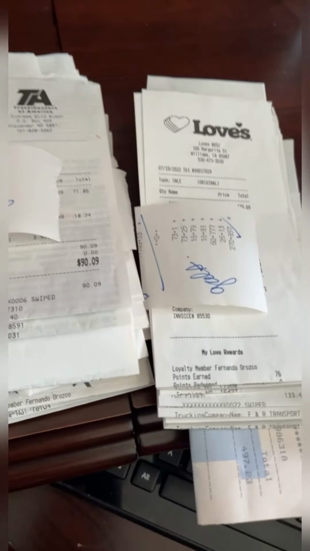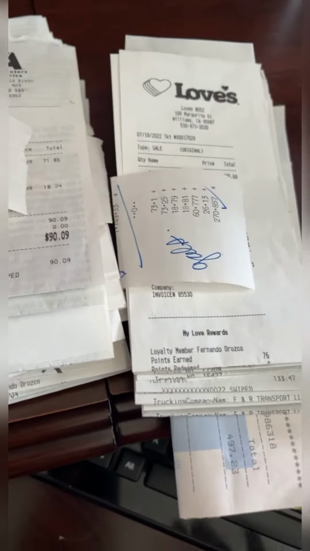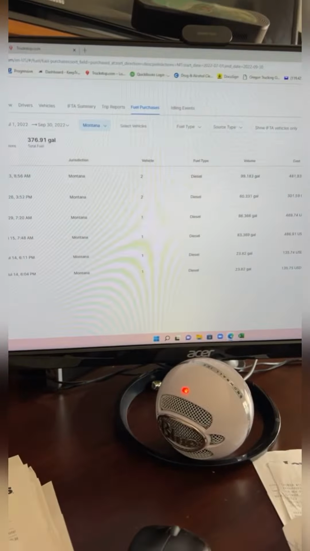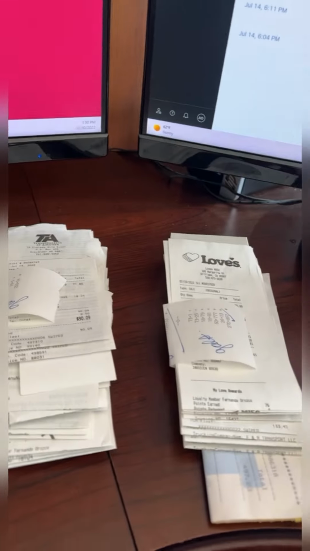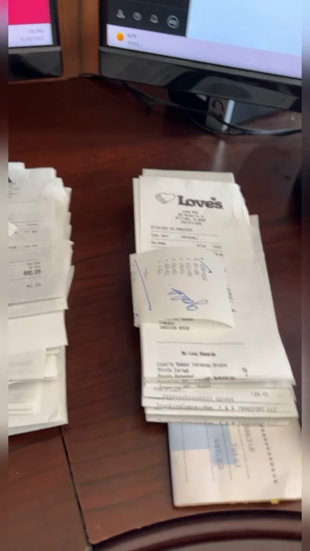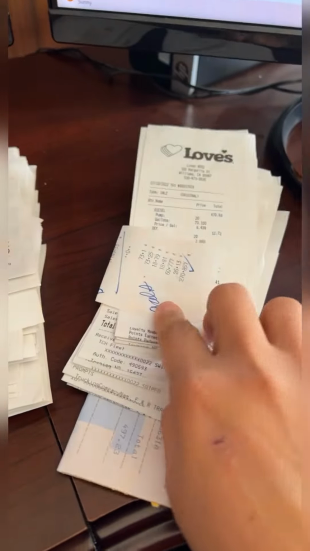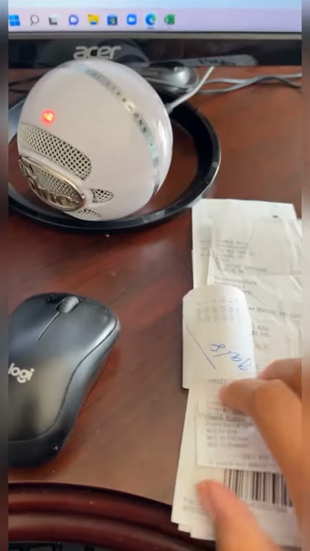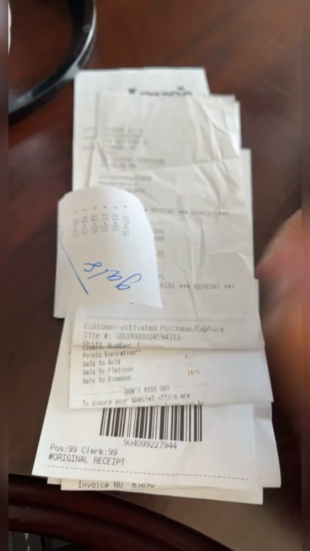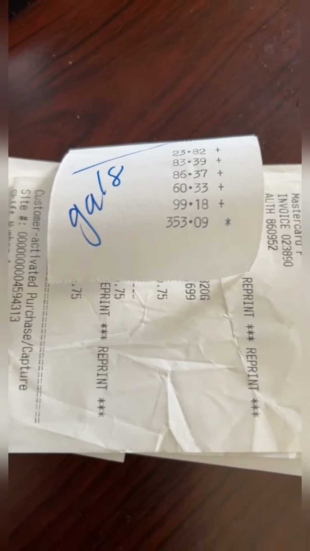So now I have my receipts, and I'm verifying the receipts to the report before I print out my report. I can easily print it out, but it's a waste of paper and ink. And so what I did, I have my stack that checked out on my gallons that matched my report, and then the stack that did not match the gallons to my report. So I'm working on the state of Montana, and my gallons didn't match out. So this is what I have for my gallons, 353.09.